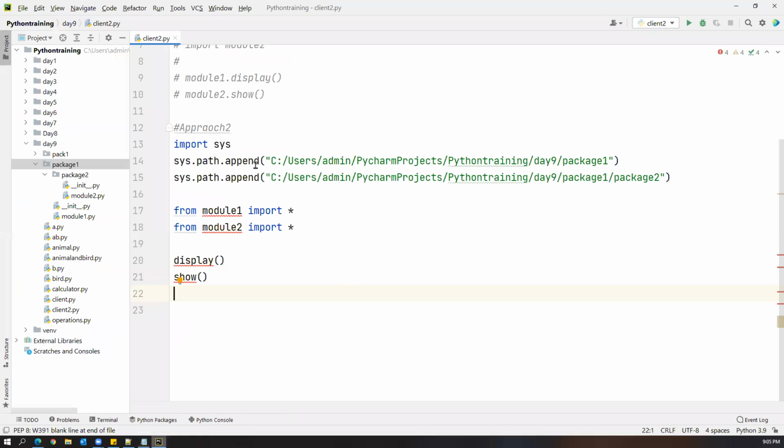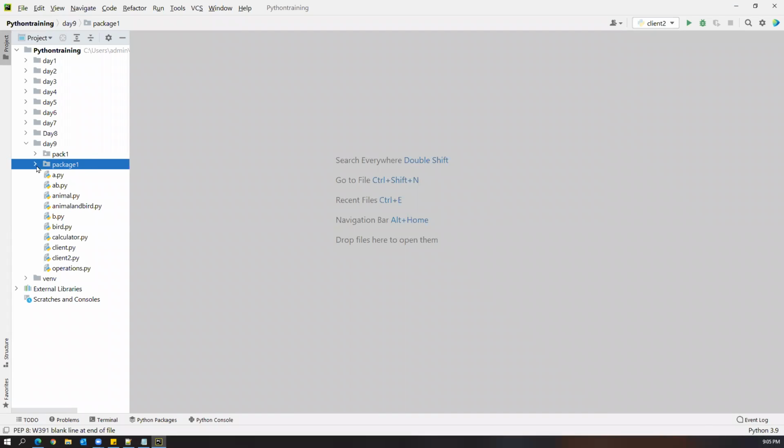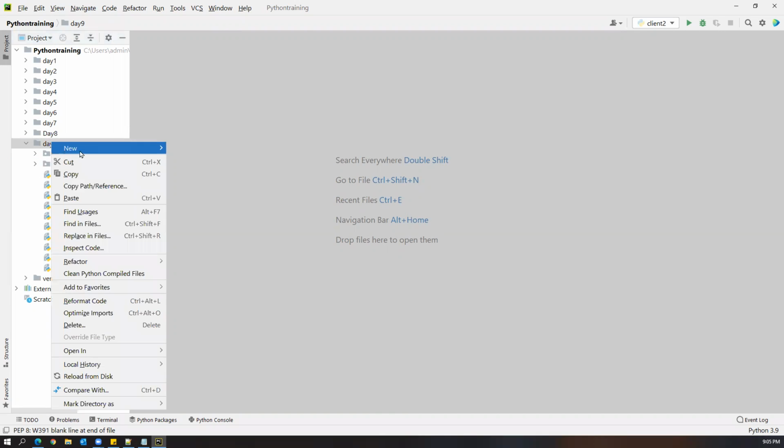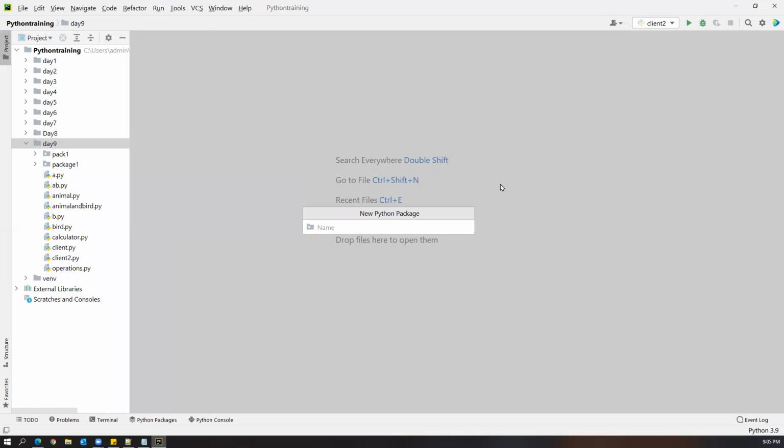So let's go back to PyCharm. We already used these names, pack 1, and inside this package 2, and so on. So let me give different names. I'm giving something called Python package.